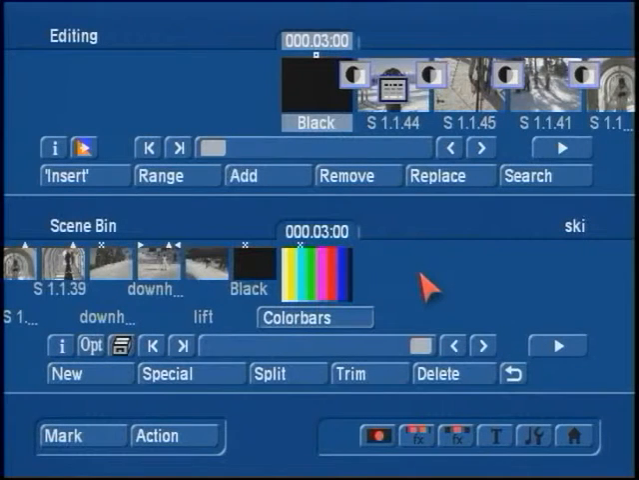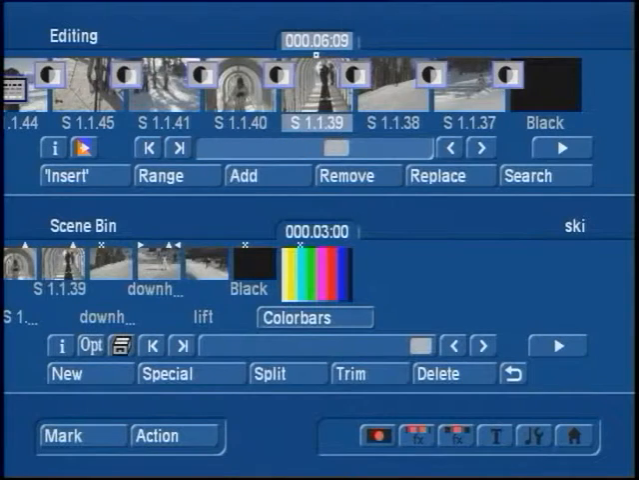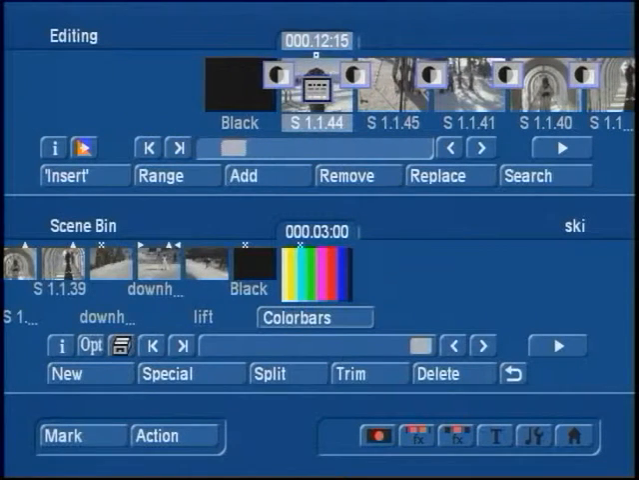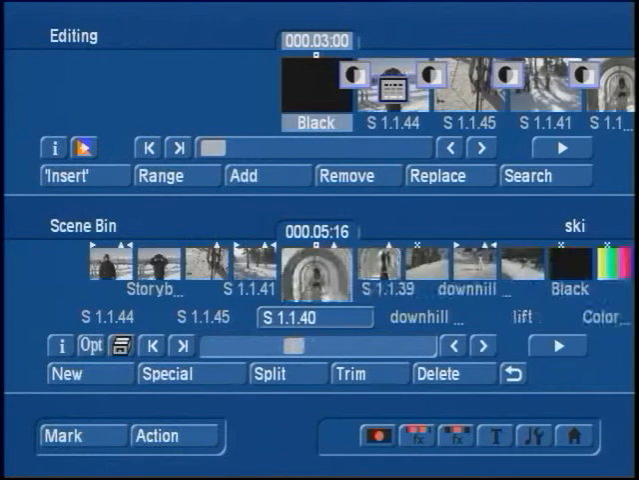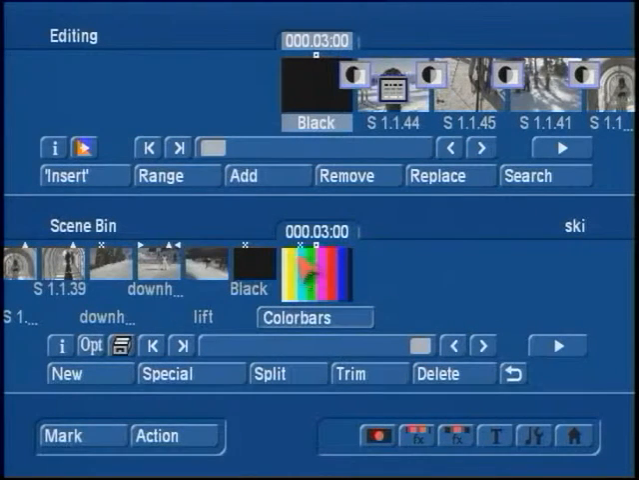Here's the setup for this. It's pretty simple. What you'll want to do is go to the storyboard that's having the complication and go to the very first scene on the storyboard. In the scene bin, set yourself up to the very last clip in the scene bin. That way you know where the new scene layer is going to appear.